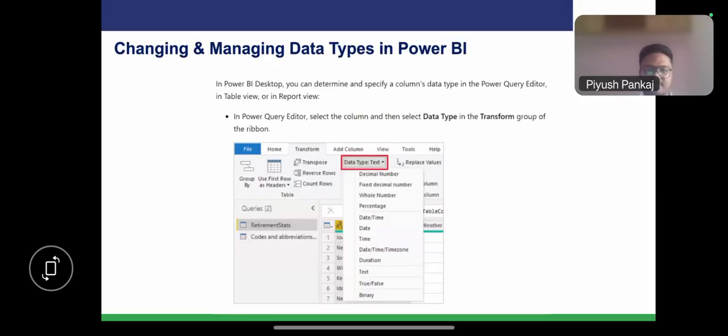How can we manage changing the data type in Power BI? We have one section called transform. In transform, when you click on data type, by default, the data type of that column is shown on the top. But if you want to change it, you can select anything from here, any data type. All these things are done in Power Query, where you select the column, then you select the data type in the transform group of the ribbon.